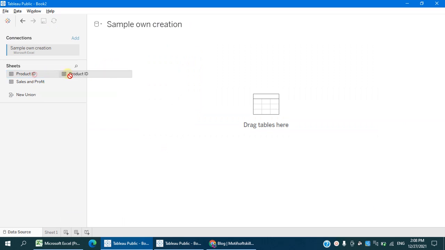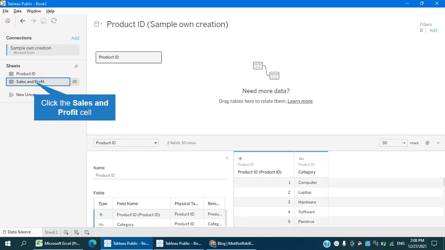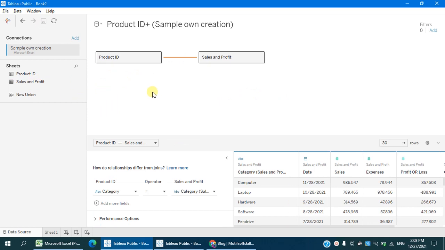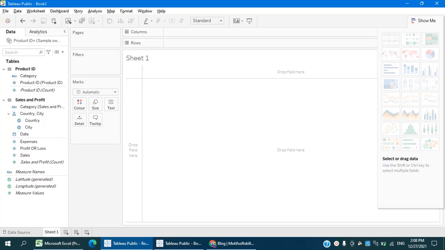Then drag product ID here, and again sales and profit here, then go to sheet. Our Tableau screen will appear like this. Now I am going to create a chart.